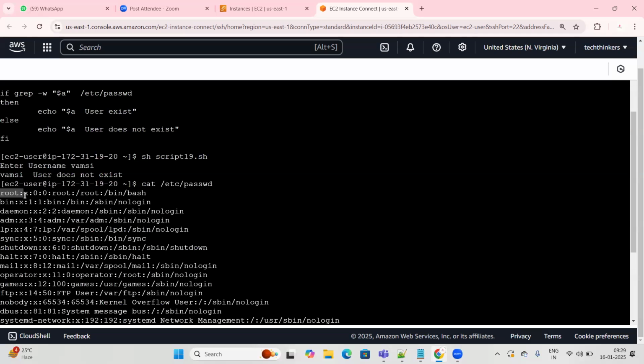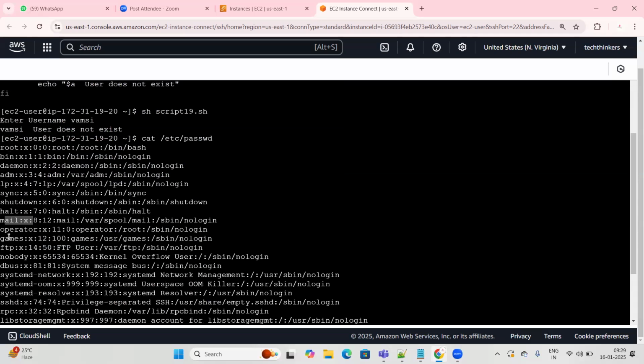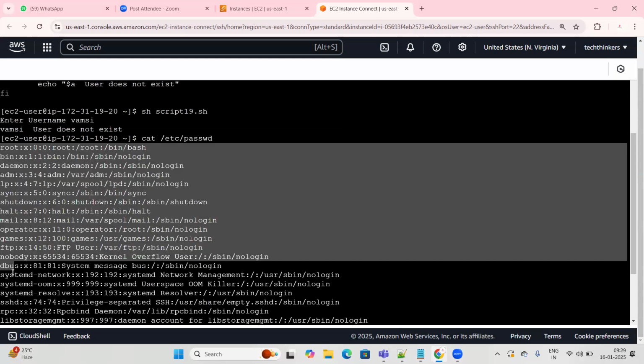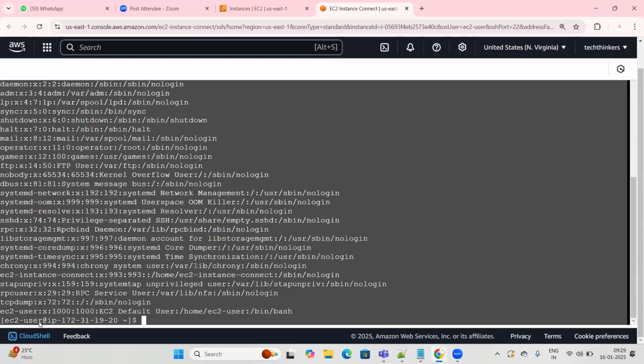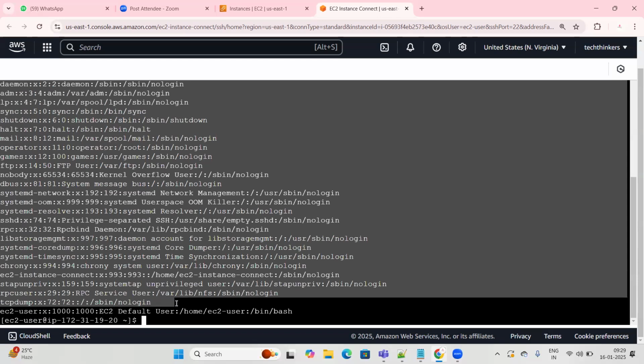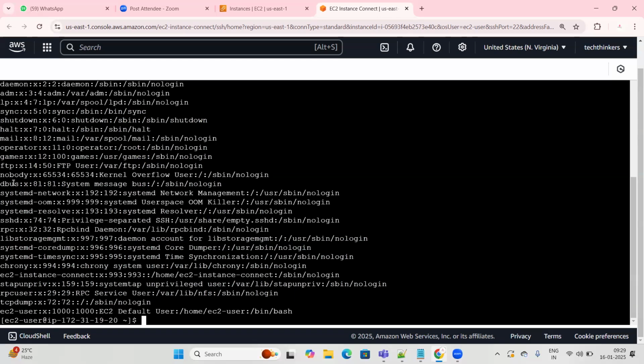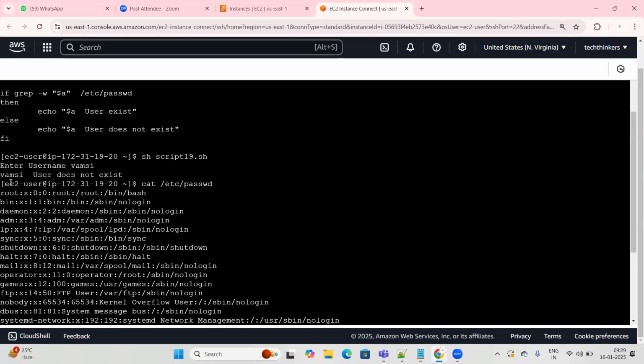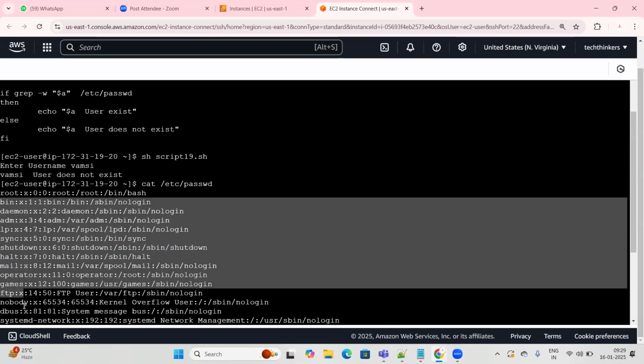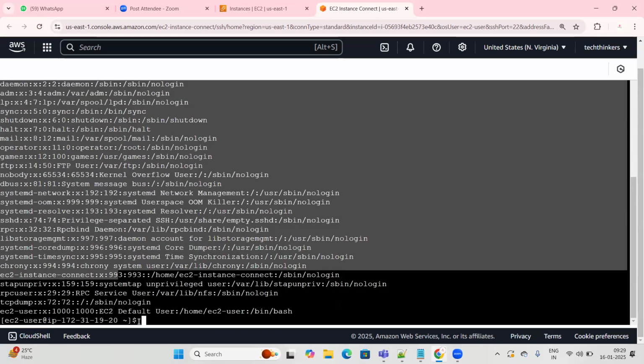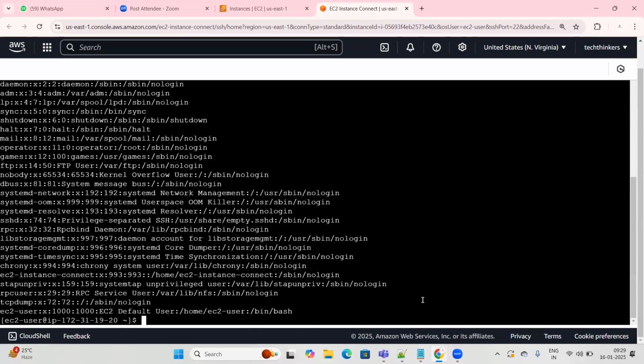You see, root is a user, then bin, daemon, adm, mail. So if you give any username from here, it will say that the user exists. Otherwise, it will return that the user does not exist. I gave one that is not in the list. Okay, let me try with a different name. I'm going to run the script once again.